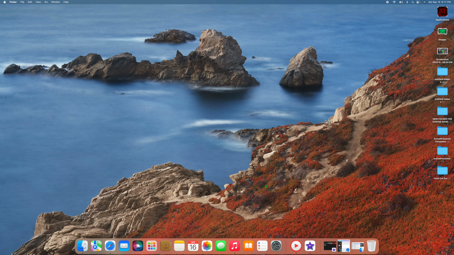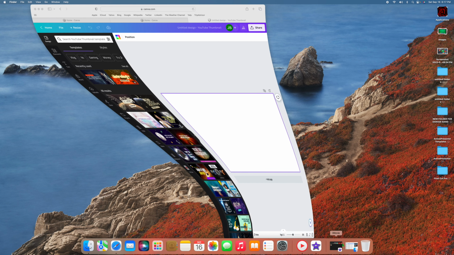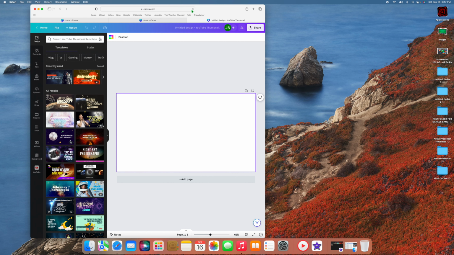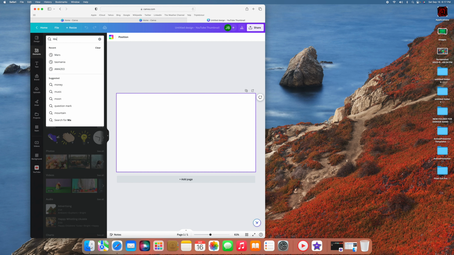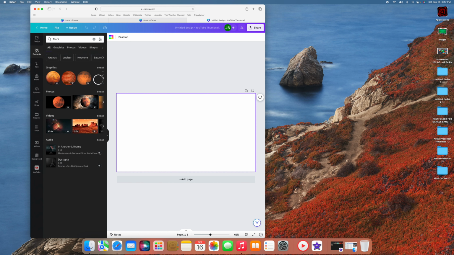I'm going to show you some projects on Canva that I decided to do. Canva is an amazing thing that you can work on, and Canva is pretty cool. So I'm going to design something from Canva. Let's do Mars, the best planet in the solar system, one of the best planets in the solar system.